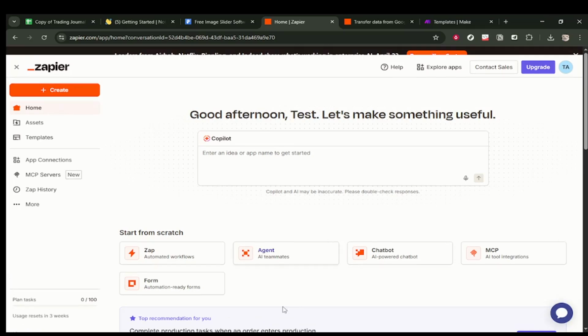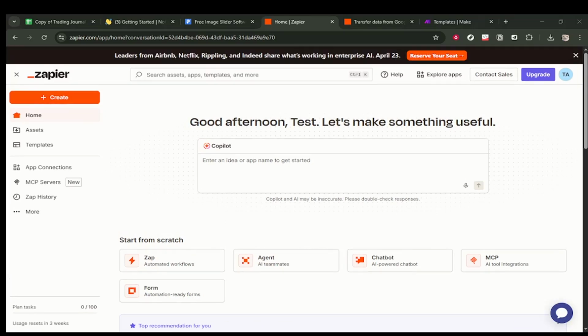In today's video, I am going to teach you how to connect Google Sheets to Notion using Zapier. Start by opening Zapier in your web browser and making sure you are on the Zapier home screen. This is the main dashboard where you can manage automations, account settings, and connected apps.